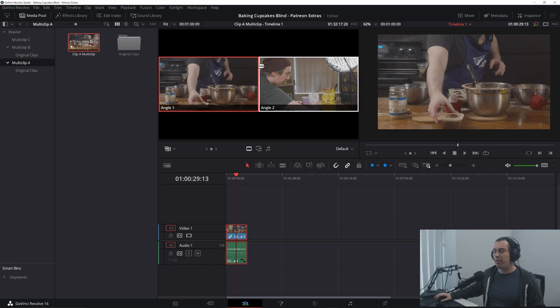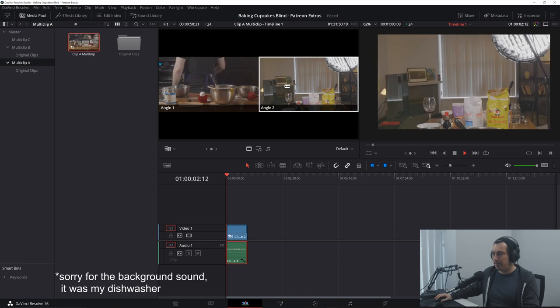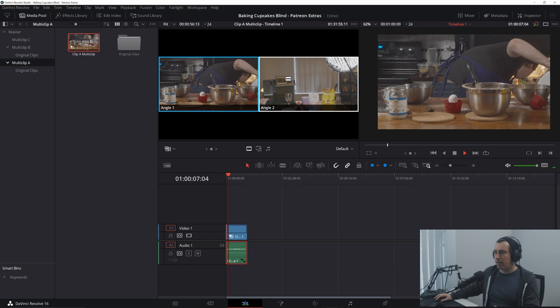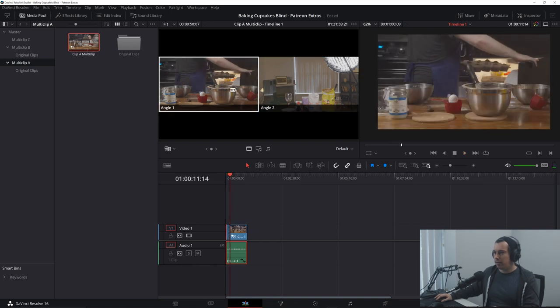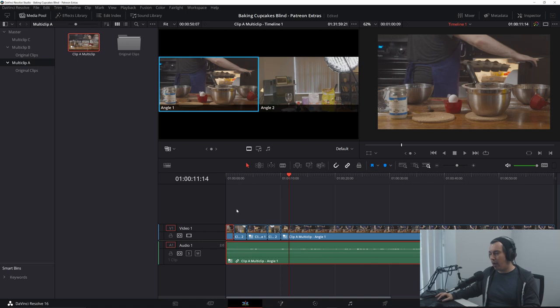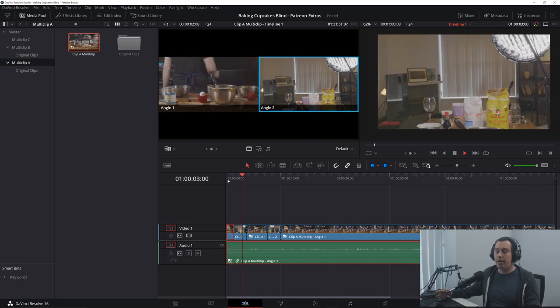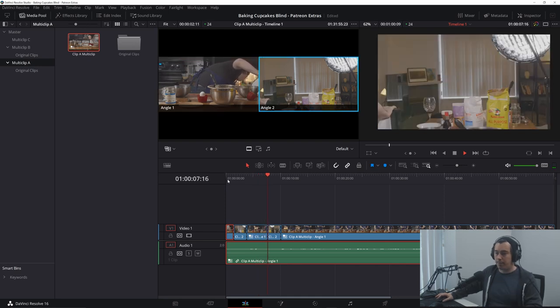An easy way to do this is if I'm just playing and I want to change angle, I can just click and then click back. Gorgeous. And click back, click. What that's doing on the timeline is putting a bunch of cuts down here only on the video track. So that is now letting me switch between the different cameras that I need to, not changing the audio source, but just the video.